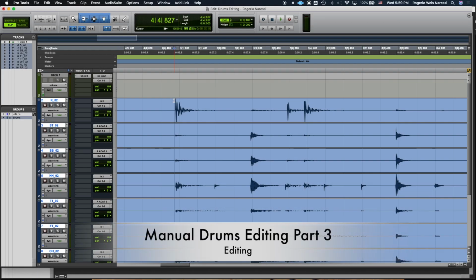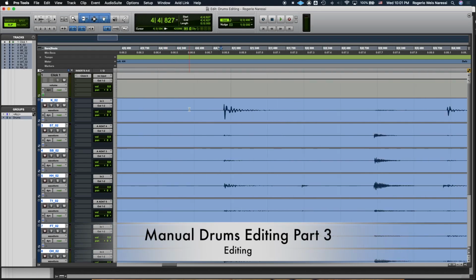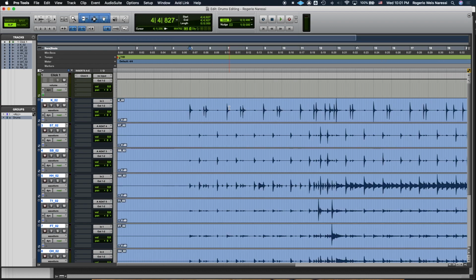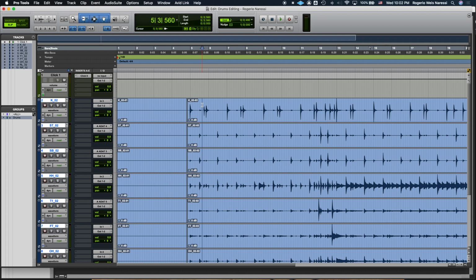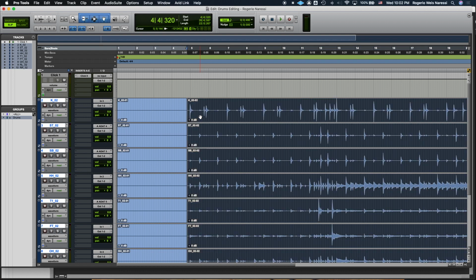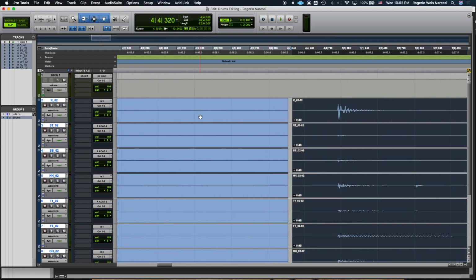So the next step is to start editing. One thing to keep in mind is that you need to be on the right zoom level. Don't try to edit the drums like this because you're not going to be very precise. You're going to make a lot of mistakes. So make sure to be on the right zoom level.